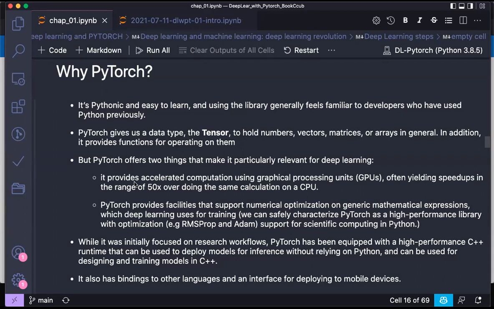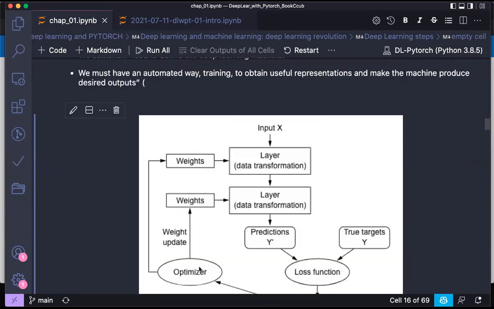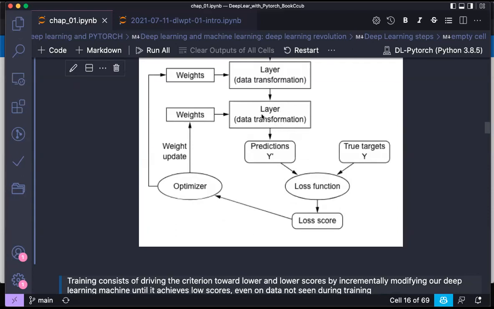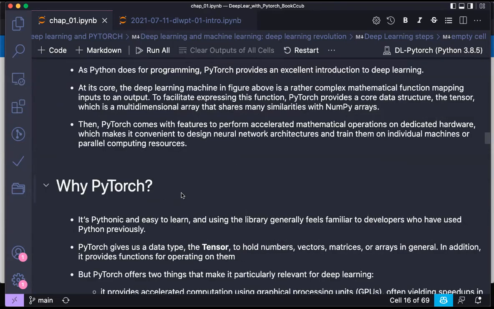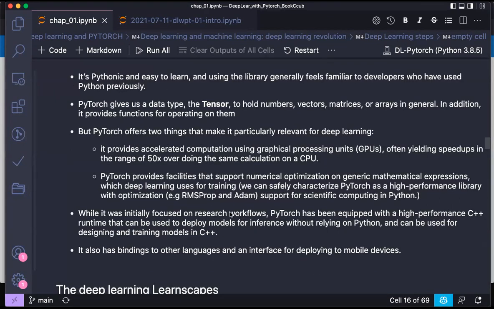But PyTorch offers two important things. The book says, number one, it provides accelerated GPU computation, which speeds up our performance. If you want to work on deep learning, you can run on a CPU, but when using a GPU, you can have accelerated computation, maybe 50 times faster than using a CPU. That's one thing PyTorch provides us. Number two, PyTorch provides support for numerical optimization. As I said, all these mathematical functions that we can see, optimizers such as Adam and so on, the layers, and the loss functions, everything PyTorch provides us. So the two important things are the GPU support and the optimizers.